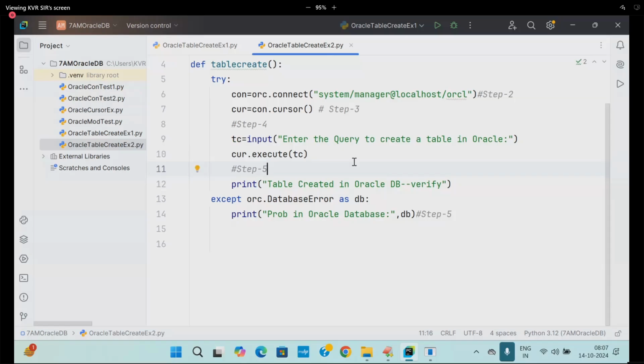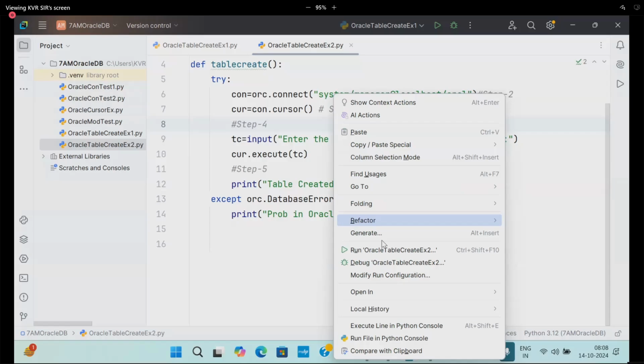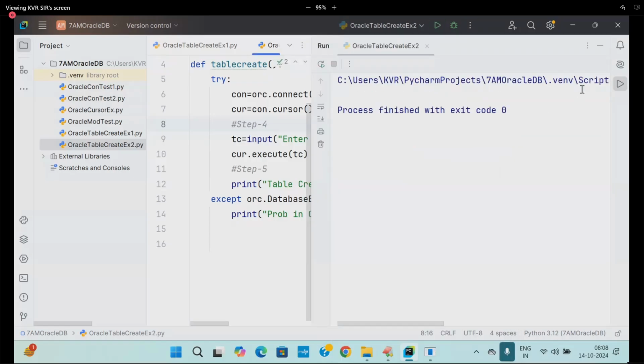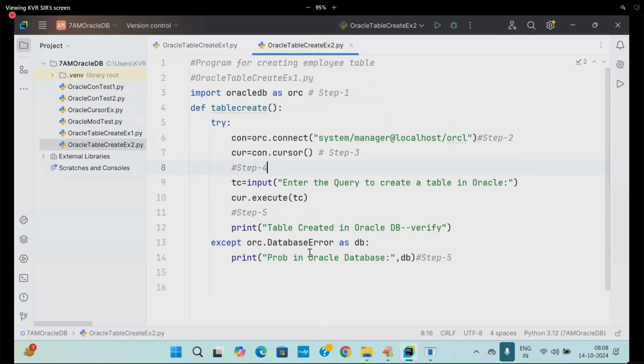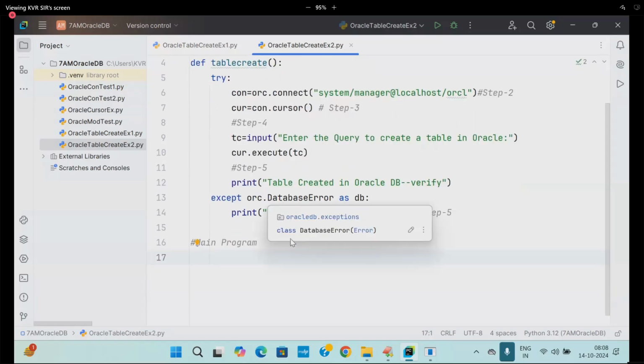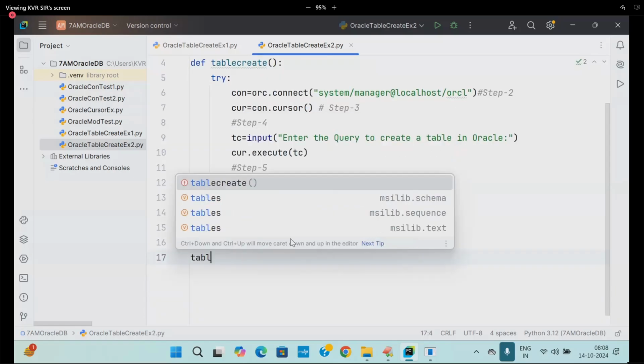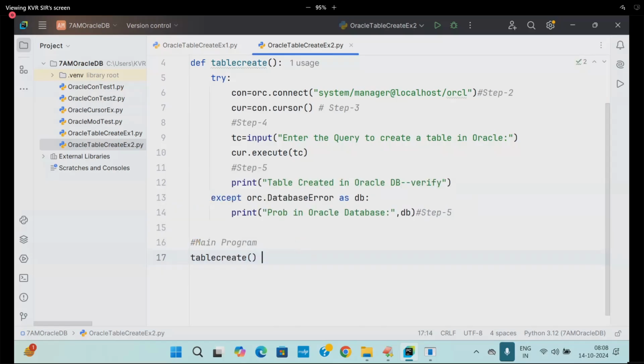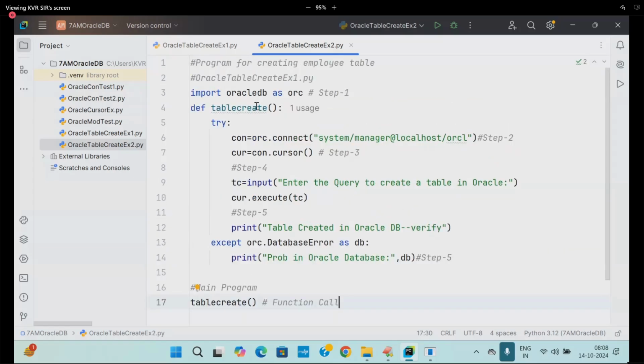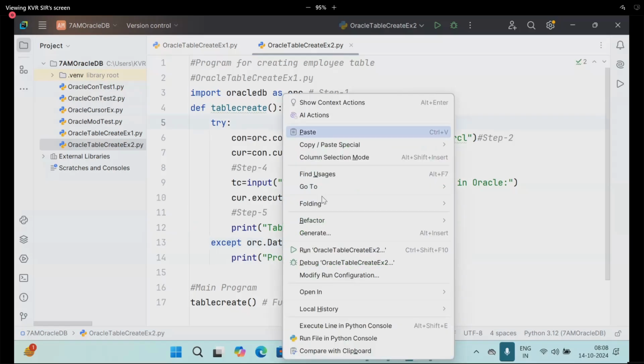Are you able to follow? So that TC I am going to pass. Let us execute this part. What is happening? Function call is required or not? Function call is required. I'm writing the main program here. Table query, table create. This is called a function call. This function call will make it go to this place. So try to run it.